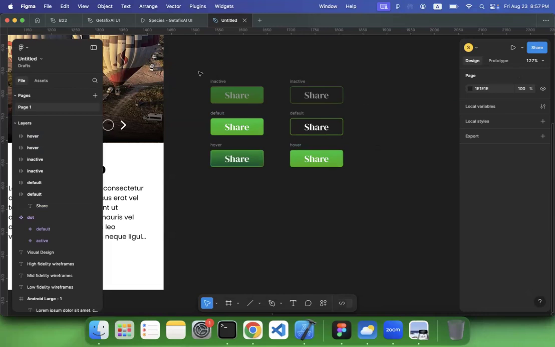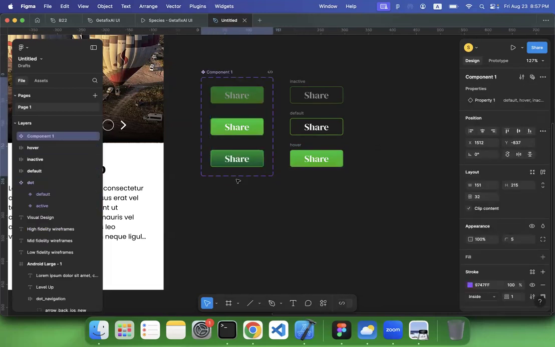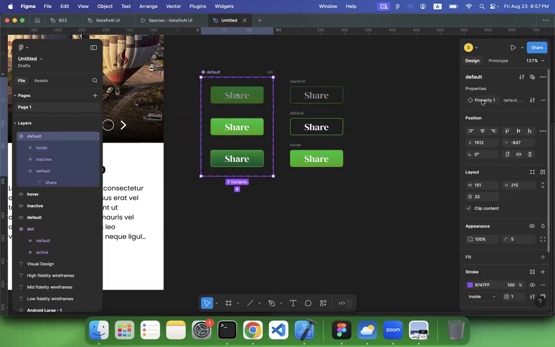All right. Now let's create a component set with these particular buttons. Create component set, default button. So it has three different states. This is inactive, this is default, this is hover. State.